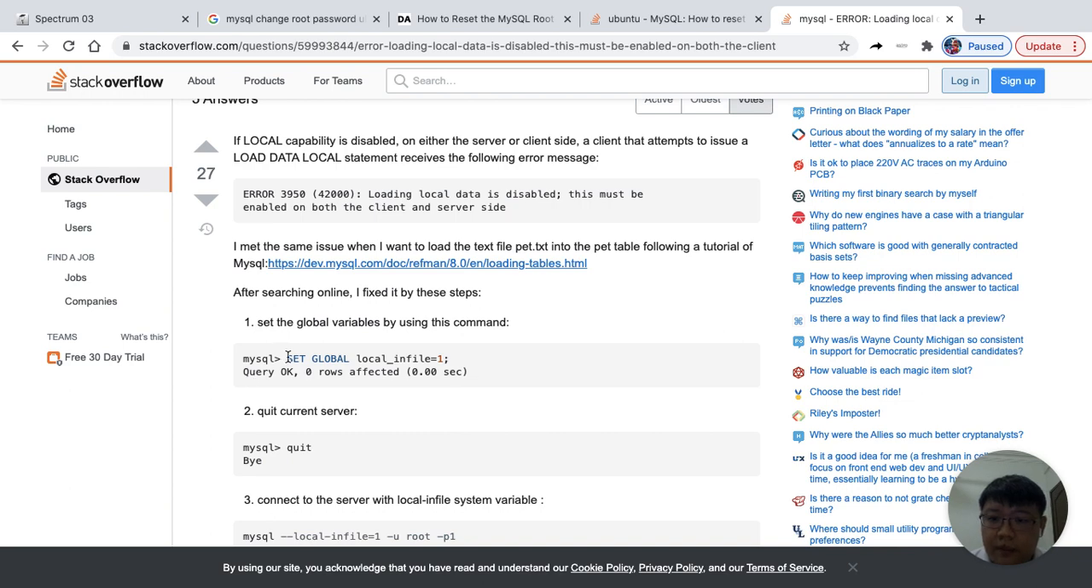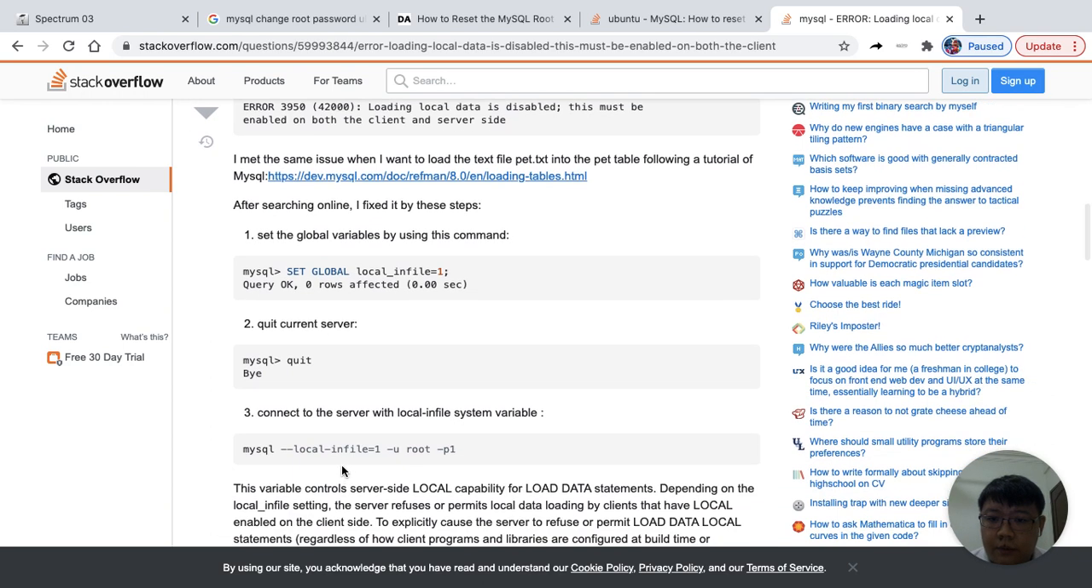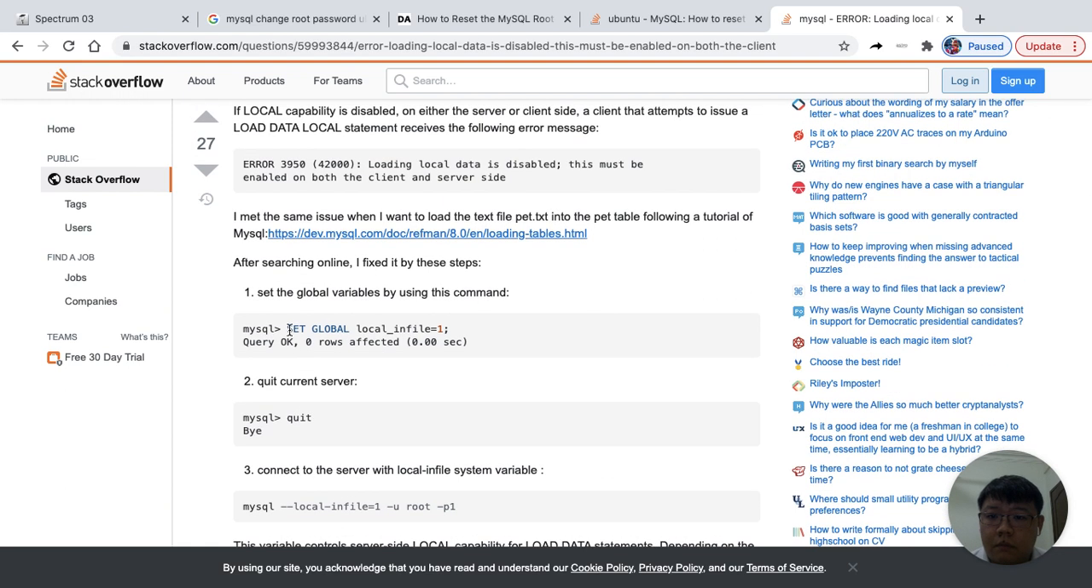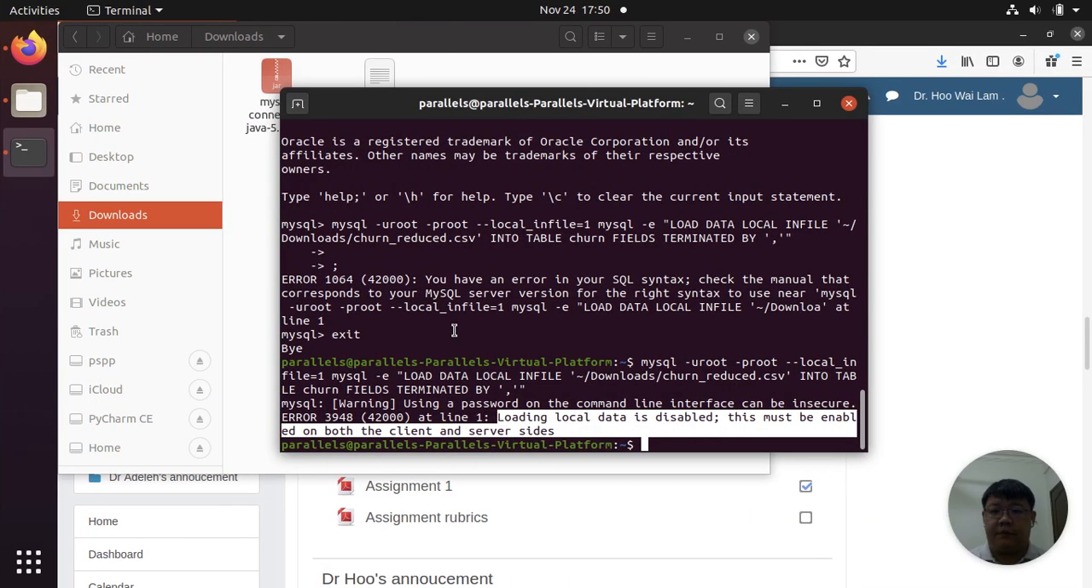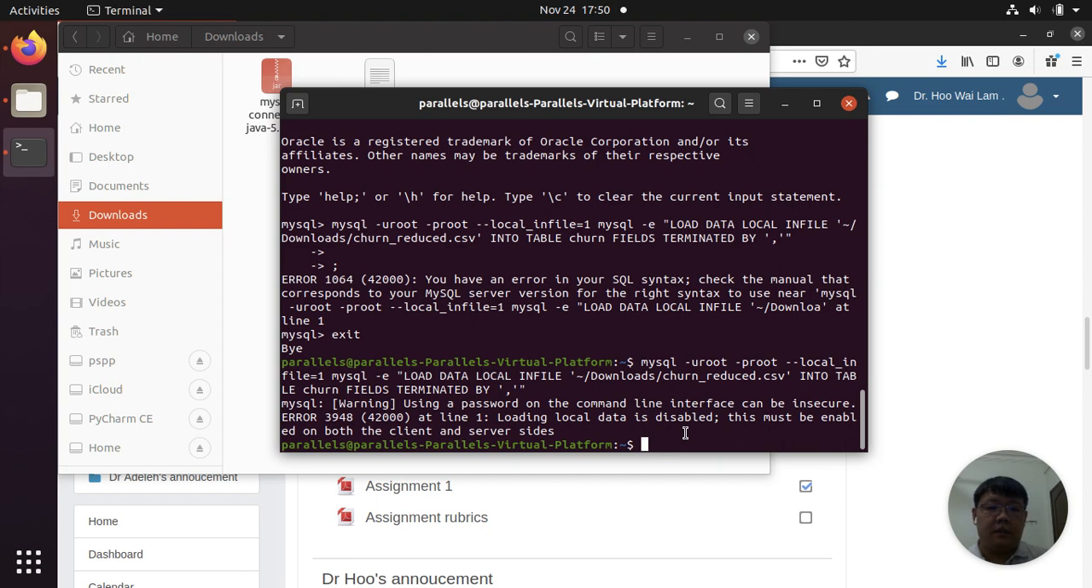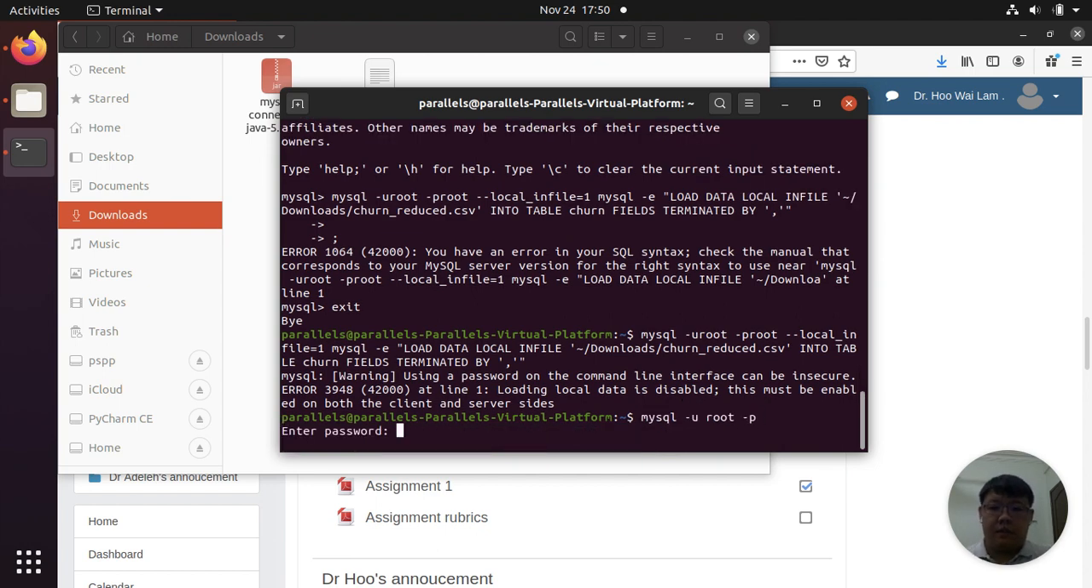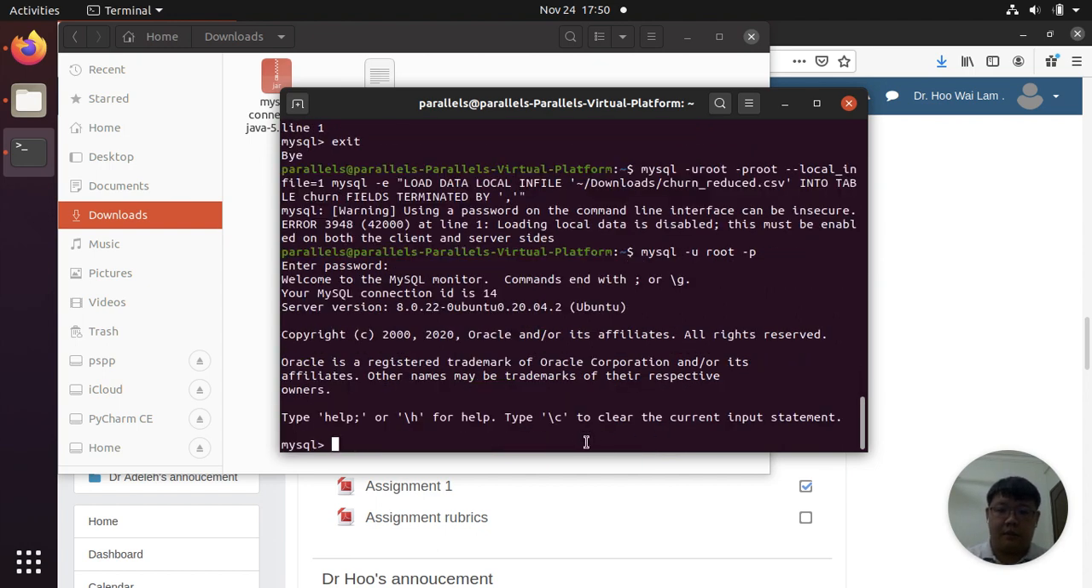Set global local_infile. Let's see whether this way will be functioning or not. Paste.